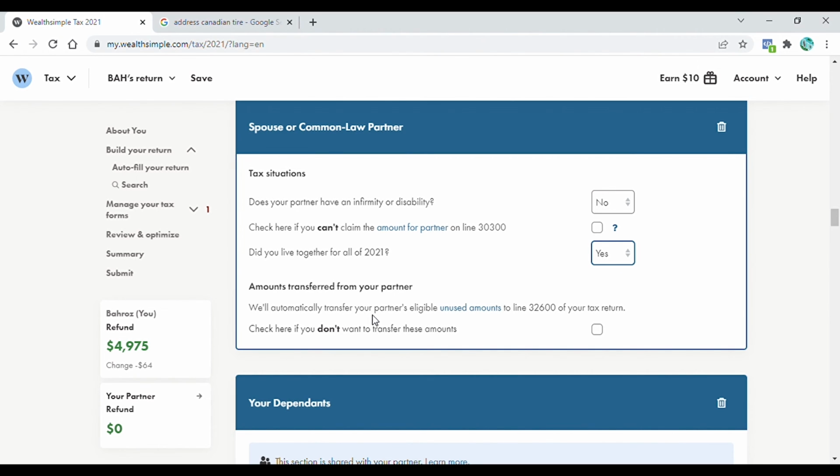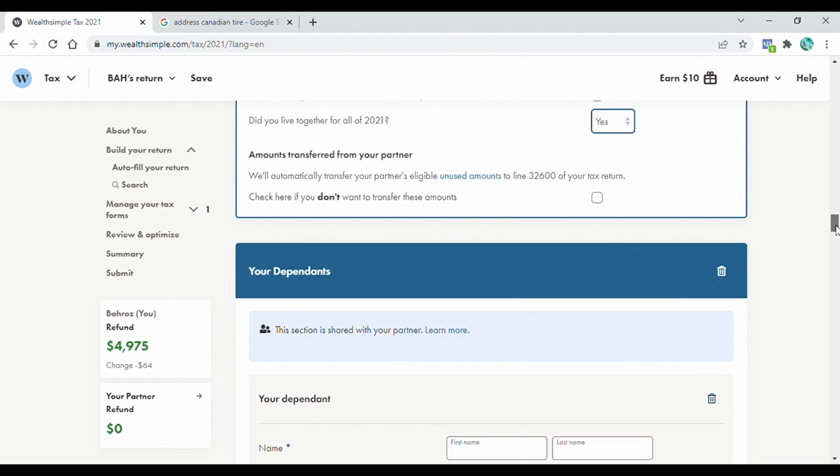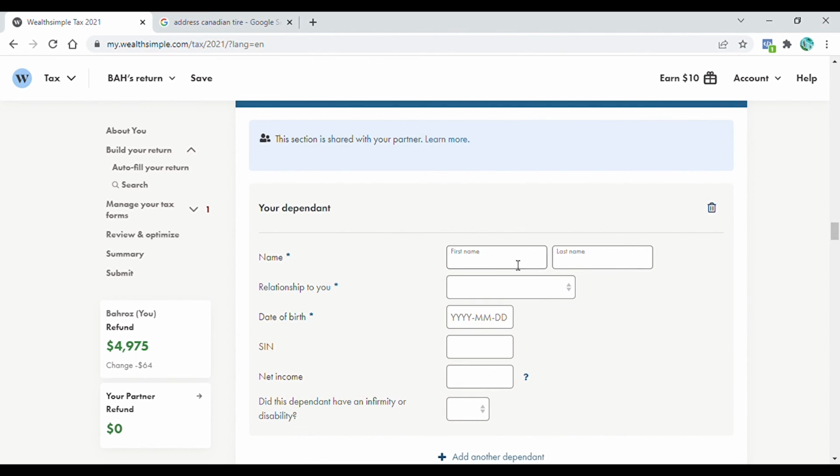Will automatically transfer your partner's eligible unused amounts to line of your tax return. Check here if you don't want to transfer these amounts. I'll let them transfer, and again, as I said, let them optimize my tax return and hence decide best where things should fall. Here I will add the names of my dependent.